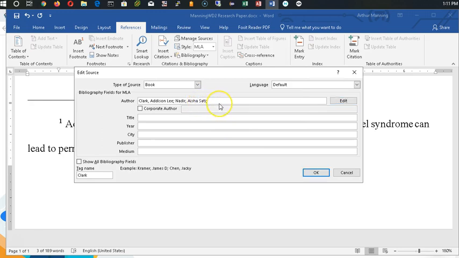Now go add the Satie at the end of that one. S-A-T-I. And then click OK. Oh, wait, no, click OK. We have more to enter now.